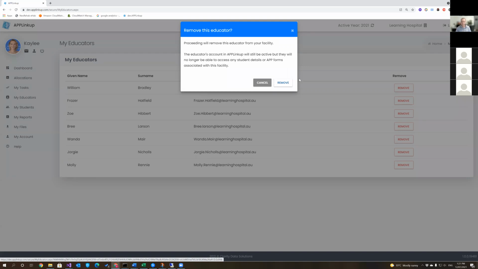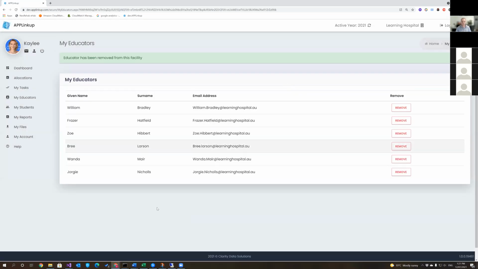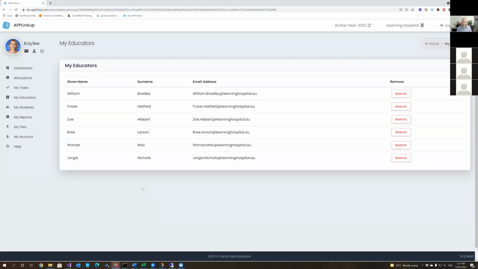If you click remove here, which I will do, you'll see that it removed that clinical educator. That clinical educator will still be able to log into APPLinkup, so their account still exists, but they won't see anything related to this facility, and they won't be able to access any APP forms that were associated with this facility. So basically, they'll still be able to log in. So if they were a CE somewhere else, they'll still retain that. It just removes the link to your particular facility. So that's worth looking at from time to time to make sure that your CE list is current, that you don't have any old staff members that are still there that would be able to access those old APPs.